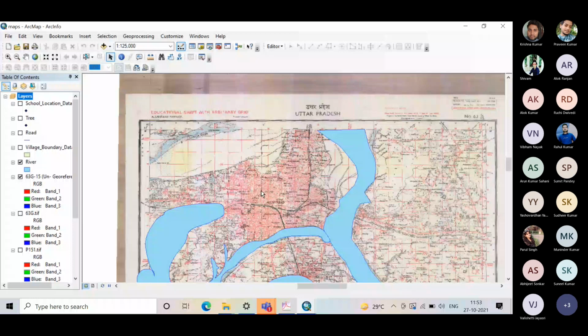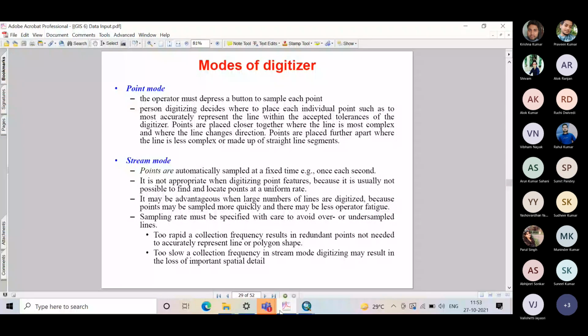Okay. So right now I have opened the modes of digitizer. There are two modes: point mode and stream mode. I was trying to show you the stream mode over there. In that case, you just have to move the cursor and the points will get sampled automatically based upon the sampling frequency. This is called the stream mode of digitization.